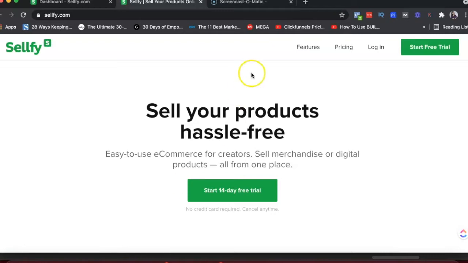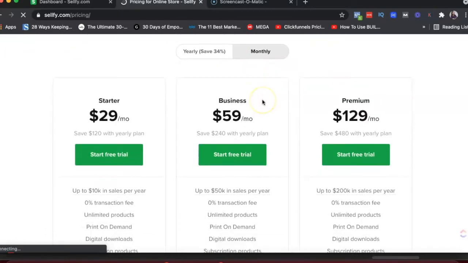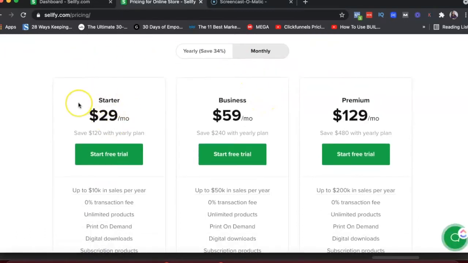Let's talk about pricing. So there are three pricing plans, and if you look at the monthly plan, the starter is $29 a month. Now, when you look at this, you might think, this is not really cheap, or if you're used to more expensive platforms like Kajabi or something, you might think this is cheap.